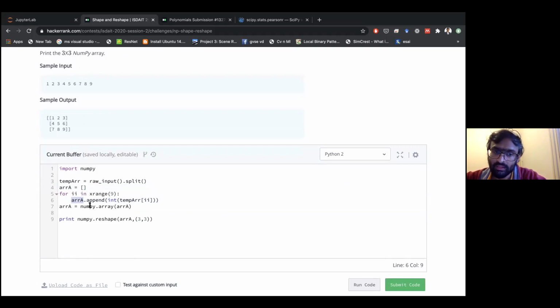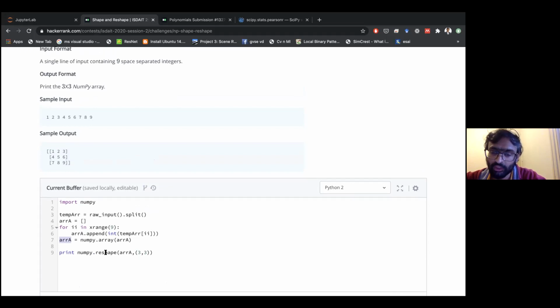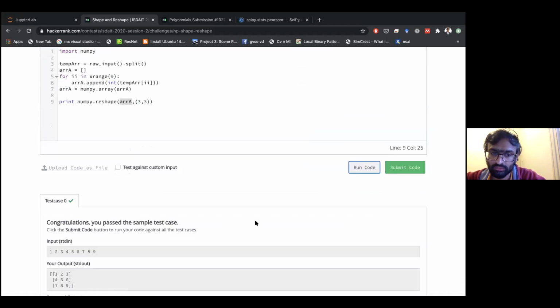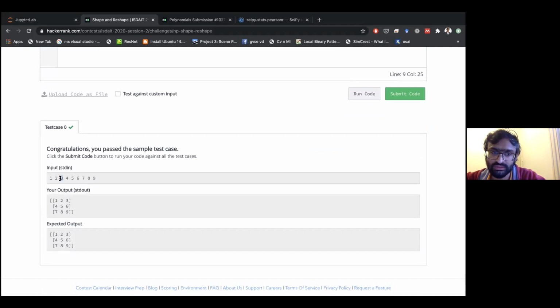Once you have that, you have to convert that into a NumPy array. So you import NumPy. NumPy dot array of this arr will give you the NumPy array. Once you have the NumPy array, all you have to do is reshape, numpy dot reshape of the array to 3 by 3. So that should give you the desired output, which is this. This is the input given and this is the output expected. It's fairly simple, just concentrating on the shape and reshape aspects of the NumPy library.